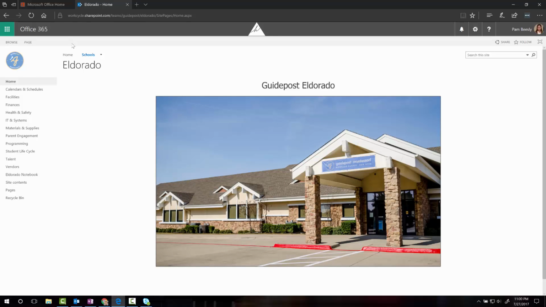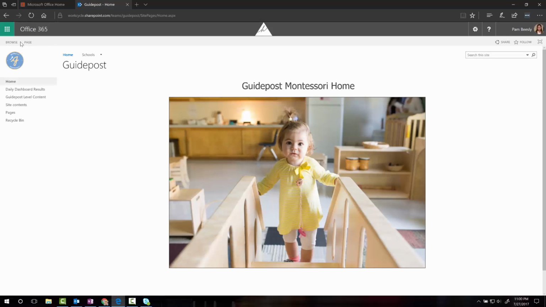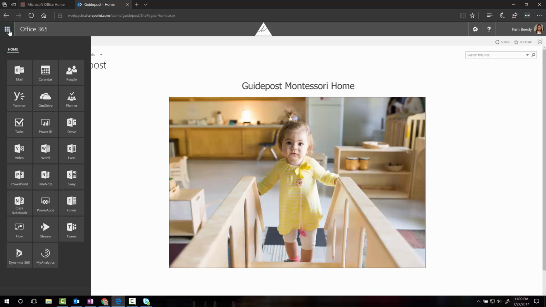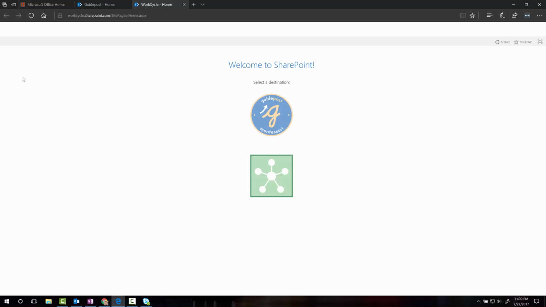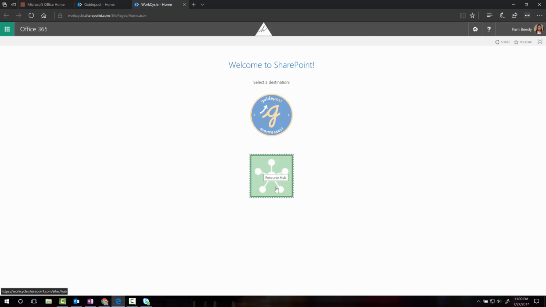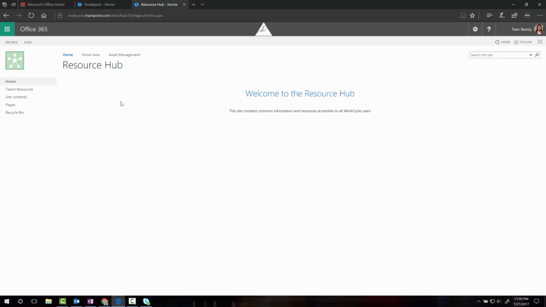The other thing I'll point out with SharePoint is that if we go back to the starting point of SharePoint, which again, you can just come back into WorkCycle SharePoint right here. So let's get right back out to where we start. This other side of things is called Resource Hub. And that has a few things in it at the time of this recording.